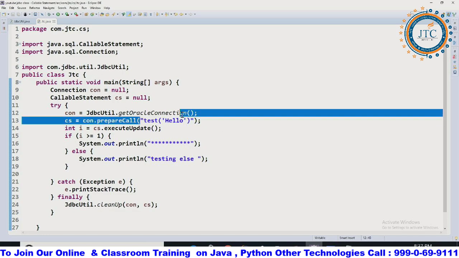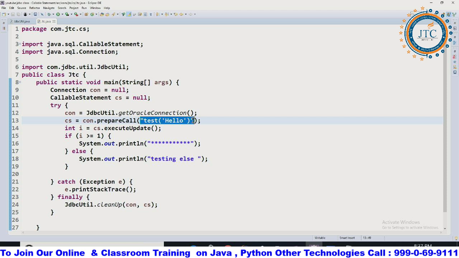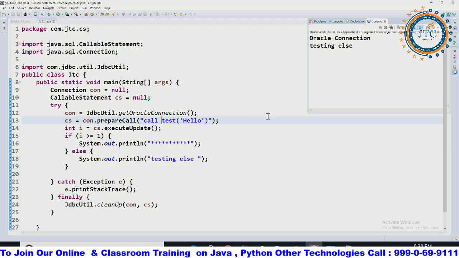I'll see here what is giving the issue, and that is not the issue first here. Maybe I'm missing something here to call the stored procedure exactly with this prepared statement. Yeah, we got it here.